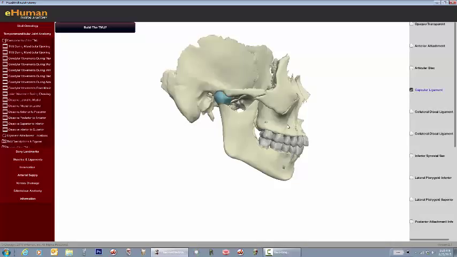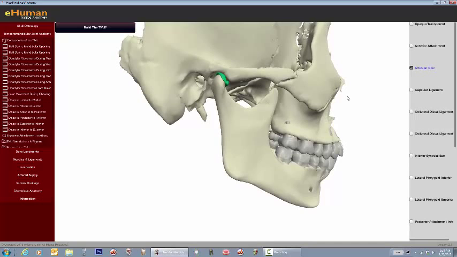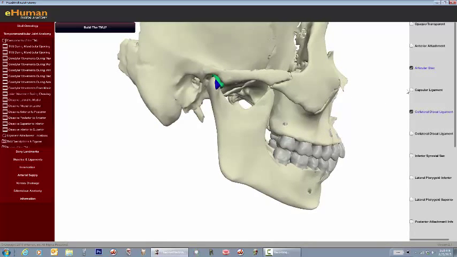So I could put a capsular ligament in, but I would probably start with an articular disc since that's on the inside. We can zoom in, we can rotate around and look at that. I can add the discal ligament that attaches it to the mandible. I could surround it with a capsular ligament. I can unclick that. I could add in the inferior lateral pterygoid, superior lateral pterygoid.